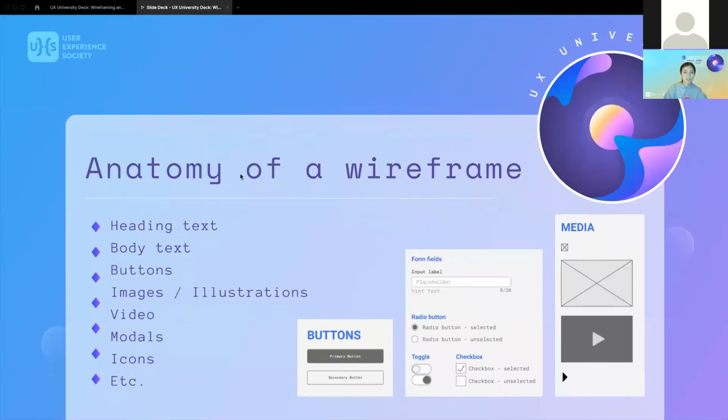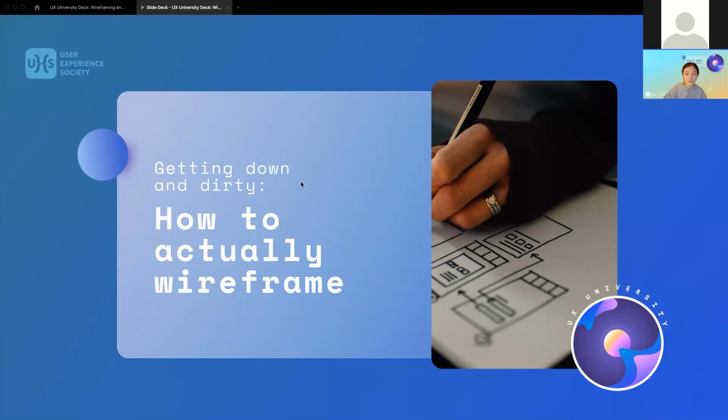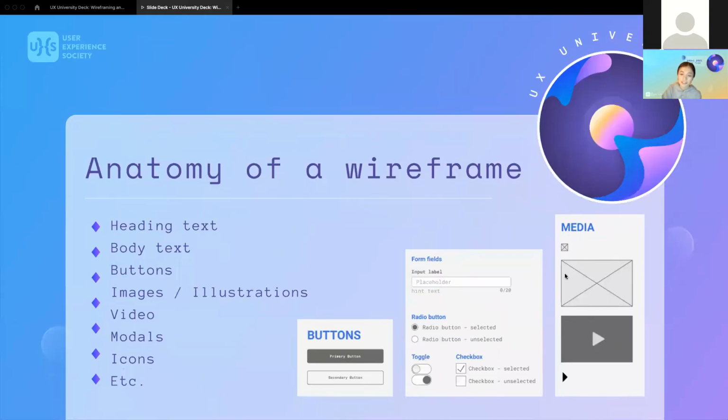Ayan, before anything, let's talk about the components or anatomy of a wireframe. Basically, what should a wireframe look like, no? And how should it be structured? So as you can see here, even in this image, parang this person just uses a lot of lines and boxes. And even here, you can see the components themselves.